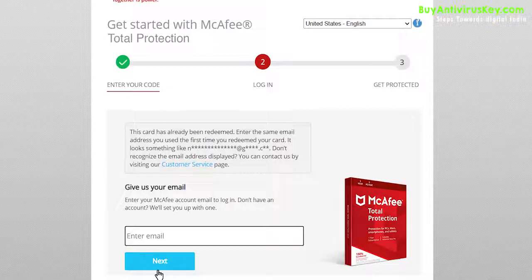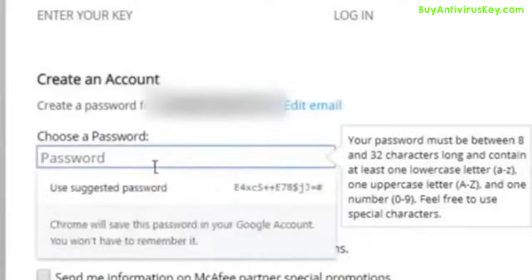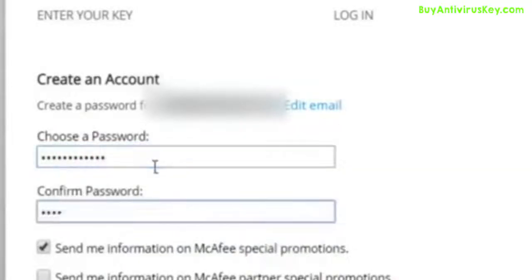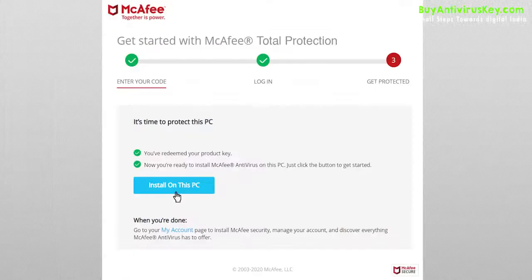Enter your email address and click on Next. Choose a password, then confirm the password. Click on I agree to proceed. Now click on Install on this PC.